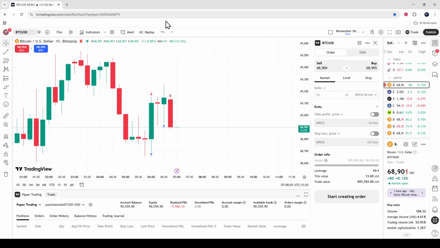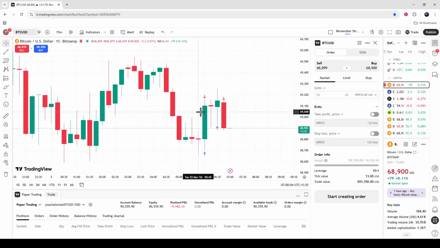In this tutorial, I'll show you how to change account balance on Tradingview. By the end, you'll have updated the initial balance of your paper trading account so your practice trades reflect the amount you want to test with.